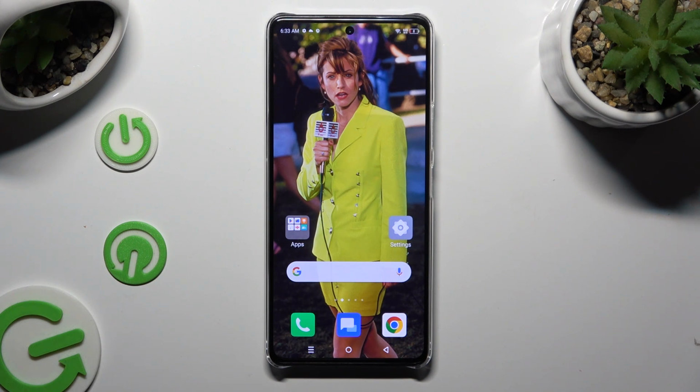Hi, in front of me is Infinix Note 30 Pro, and today I would like to show you how you can open apps in pop-up view.